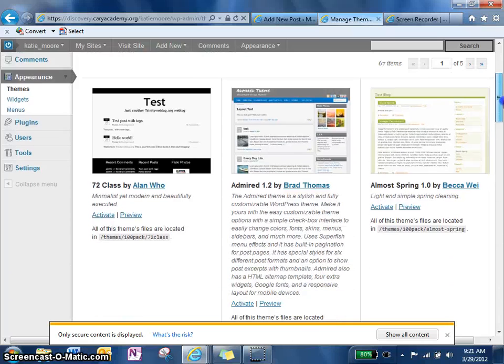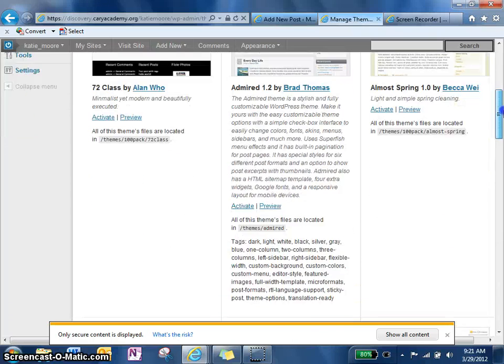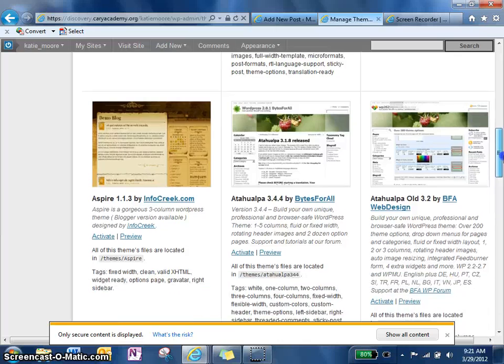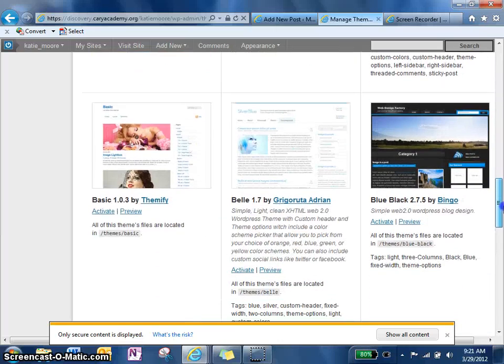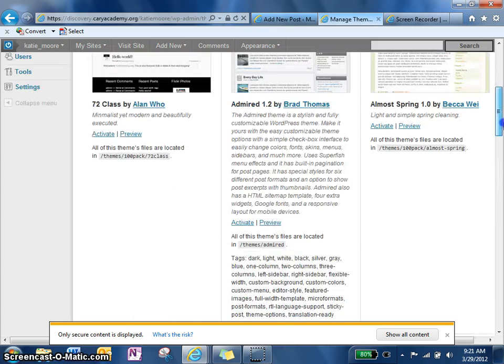Any theme that has next to it do not use, that means you. Okay, there's only a few of them, but those themes are themes that you don't want to use on your blog because things will not work properly.